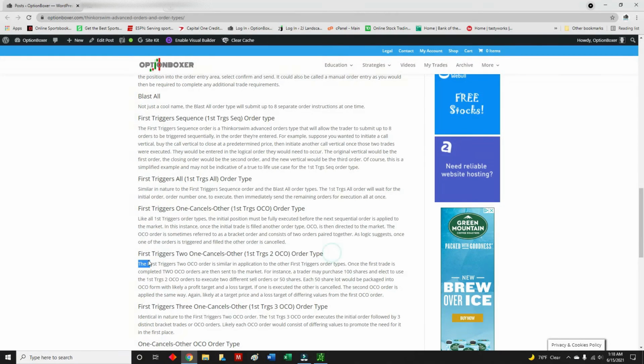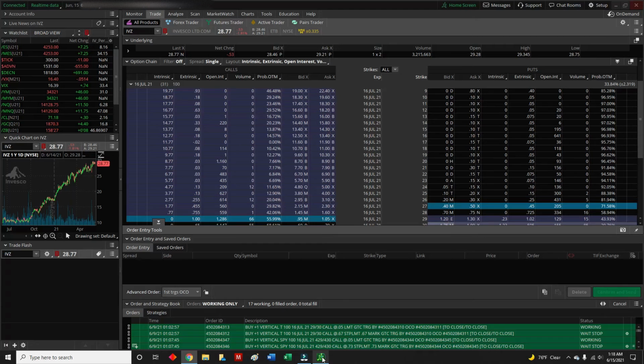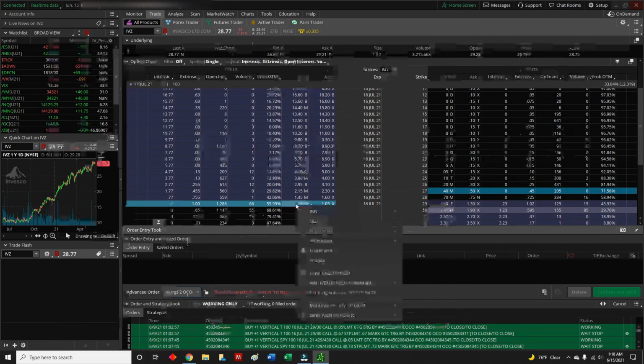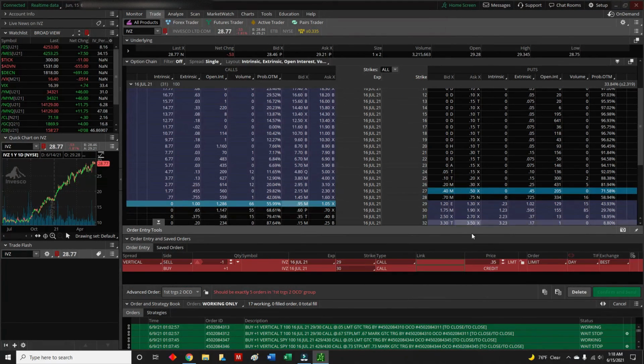Won't spend a lot of time on first triggers 2 one cancels other orders, or first triggers 3 one cancels other orders. I myself have never used those, but they are exactly like they sound. You would just simply click first triggers 2 OCOs, and you could set it up similar to what we did there.